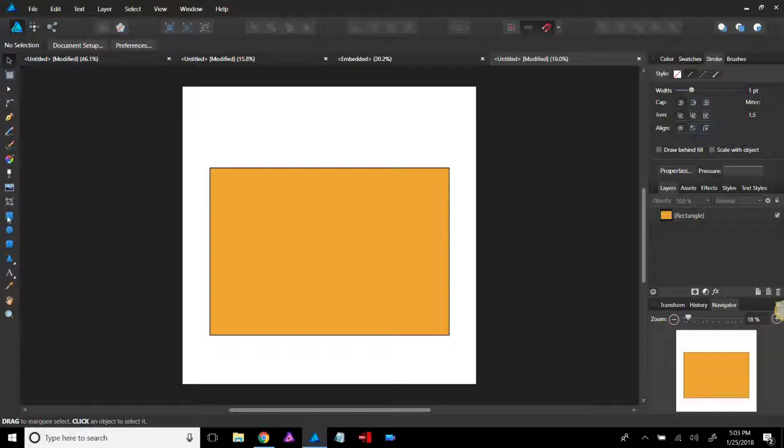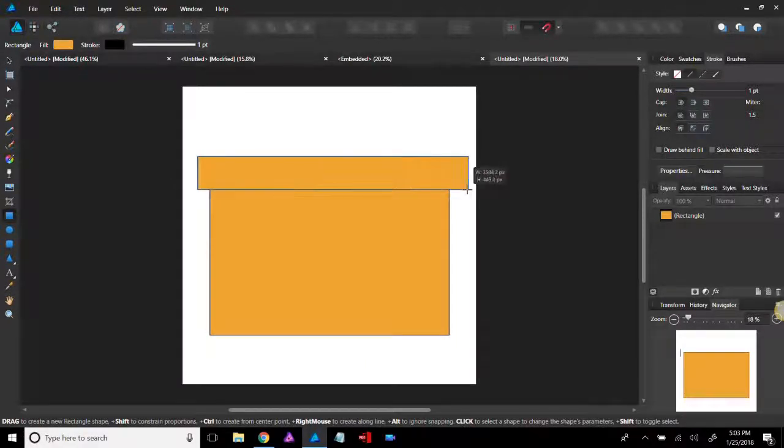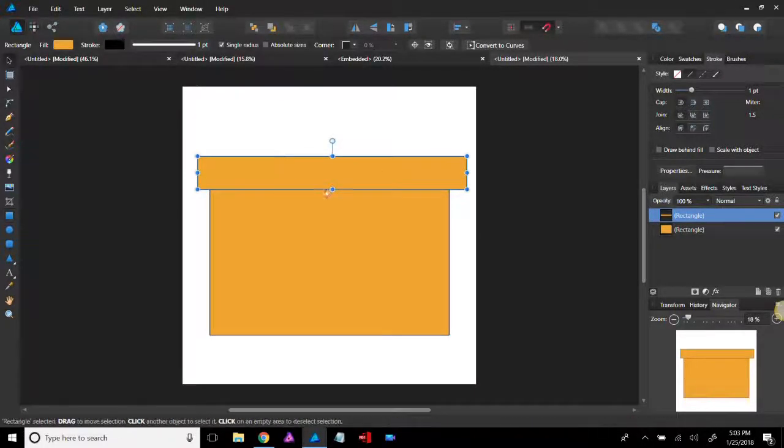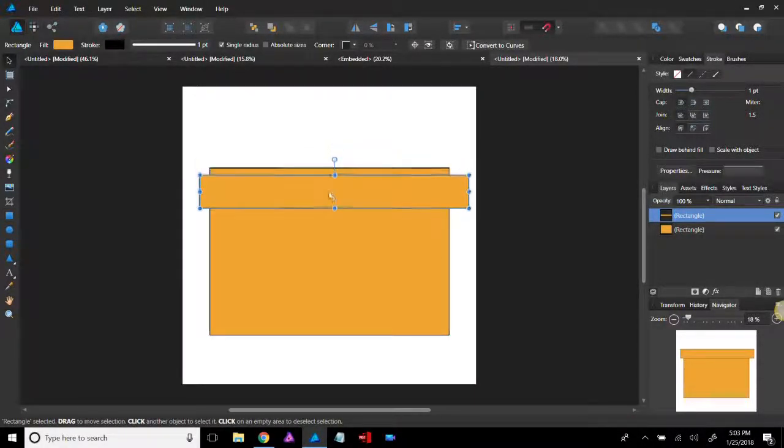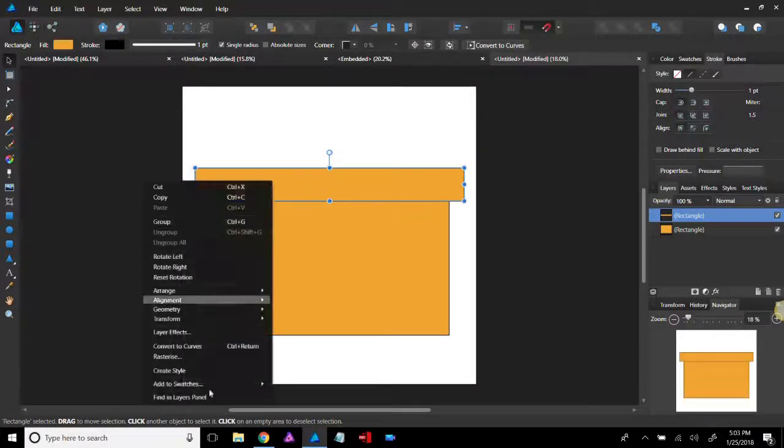All right, now we're going to go and grab another rectangle. Notice it's the same color. It's always going to be the same color once you start. So I want this to be kind of like an awning. So what I'm going to do is I'm going to convert this to a curve. Right click, convert to curve. You can also hit Control plus your enter button or return. Convert it to a curve.